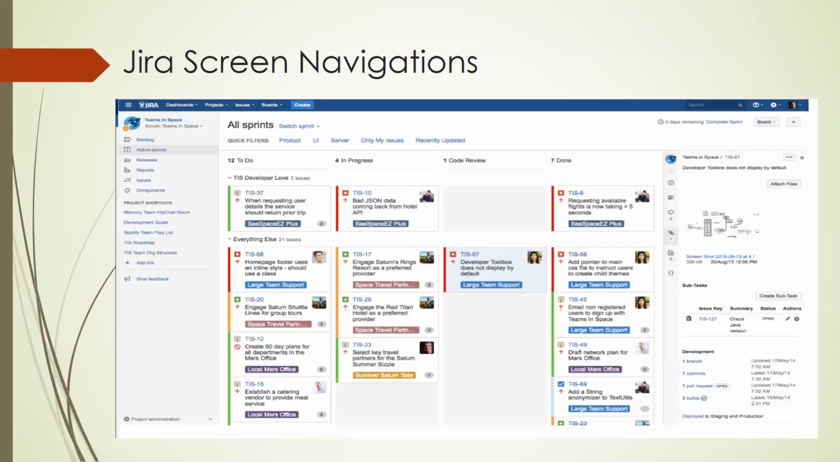Now this will look like a Jira sprint dashboard. Can you see the sprint name? All sprints here. Yes. Okay. On the left side, you can navigate between the sections, could be backlog or releases or report or issues or the components, whichever we are assigning, which we are taking care of.